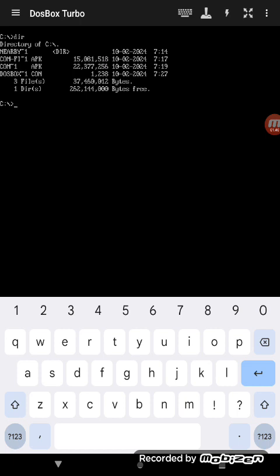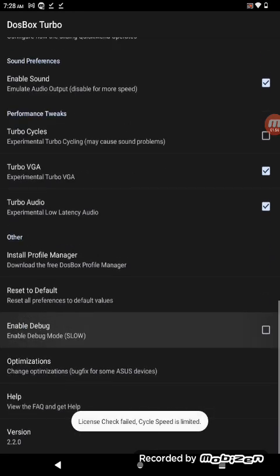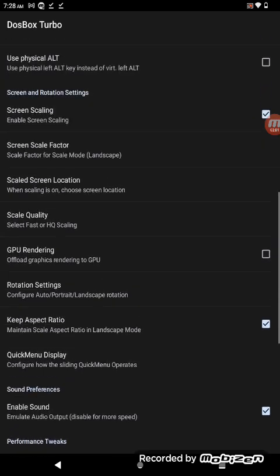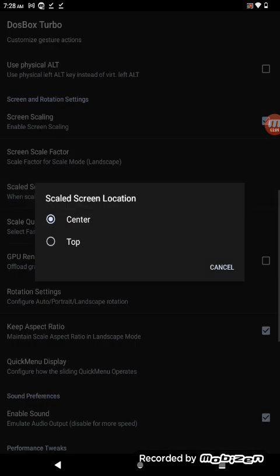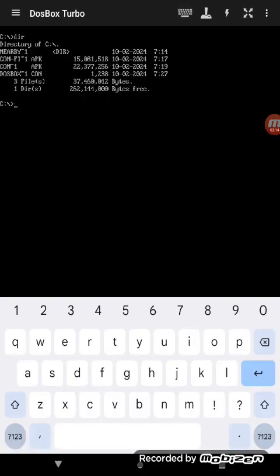So what I'm going to do is to use some of the settings in DOSBox here. So I'll use the settings icon on the top right here. Activate that, and we'll go down a bit, and we'll go to screen scaling. I'm going to set a screen scale factor of 53, very precise number, but I know it'll work. And the scaled screen location is going to be top. So, with those in place, I will just swipe back again, and you'll see now we've got DOS as a window running at the top of our screen, and the keyboard will fit nicely below that, and hopefully we can convince the bar to disappear at the top of the screen.